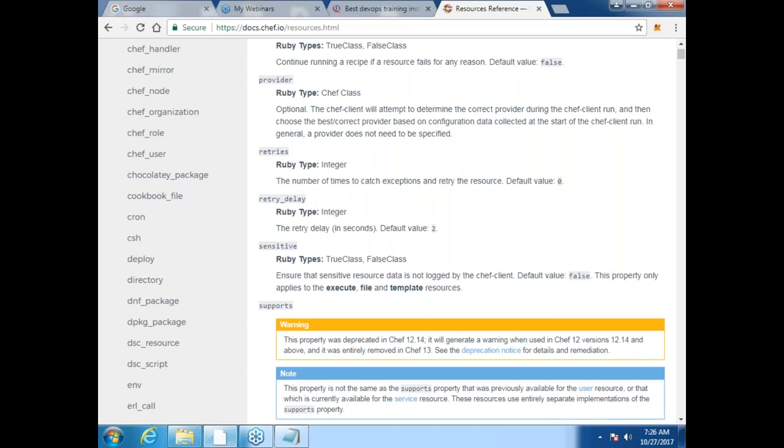But there might be some cases where you are downloading content and the service might not be available. In those cases you might need a delay, or you might want to try many times. In that case, you would be looking into retries and retry delay. And then there is sensitive.